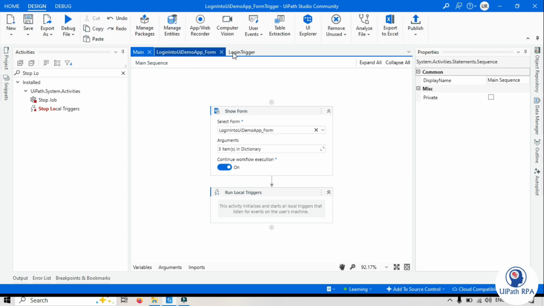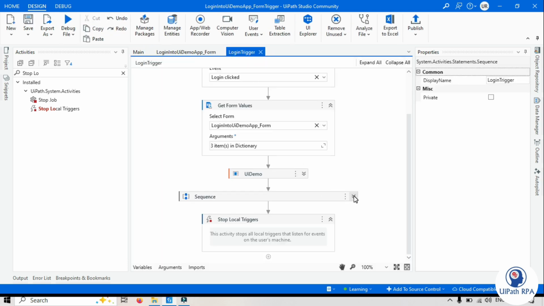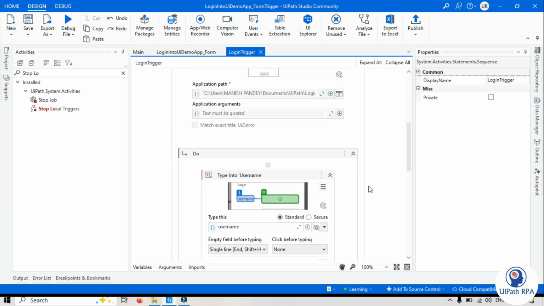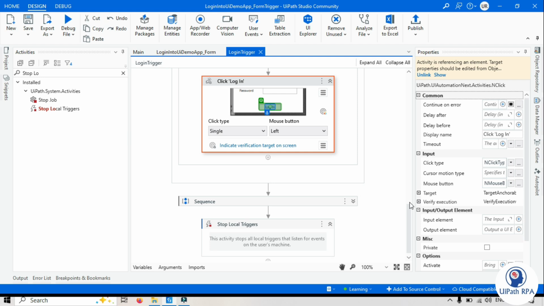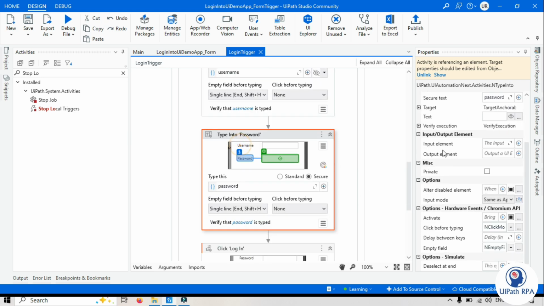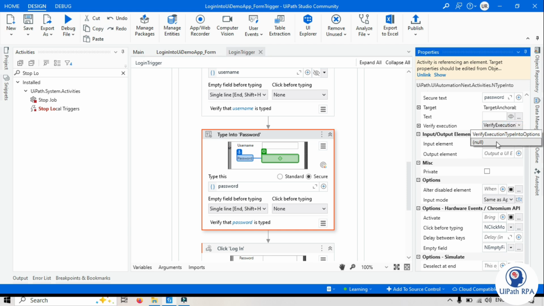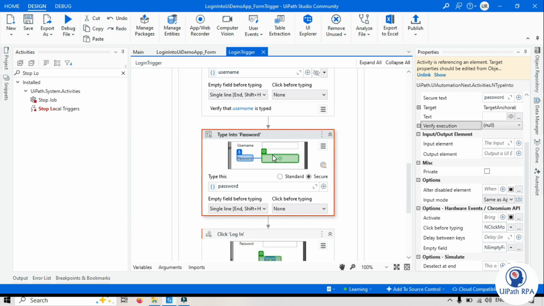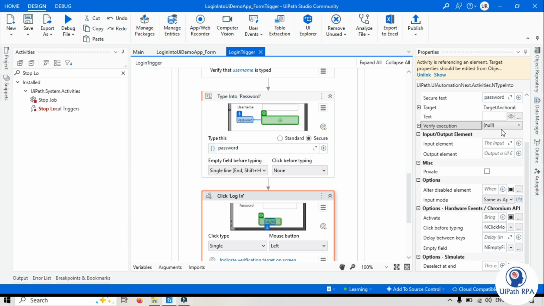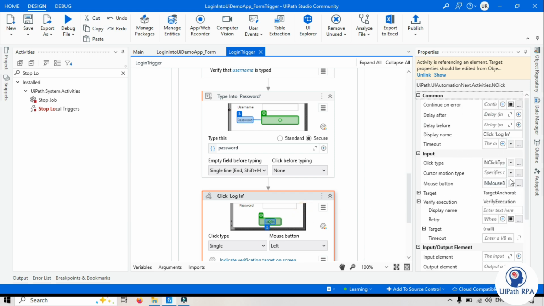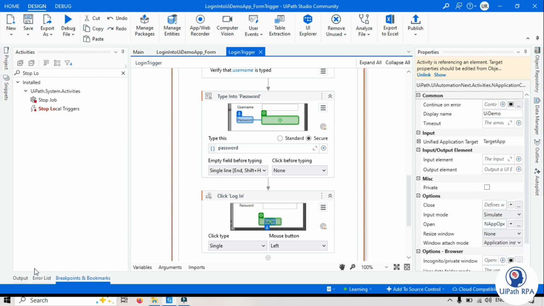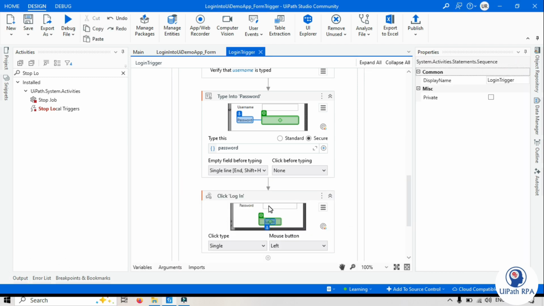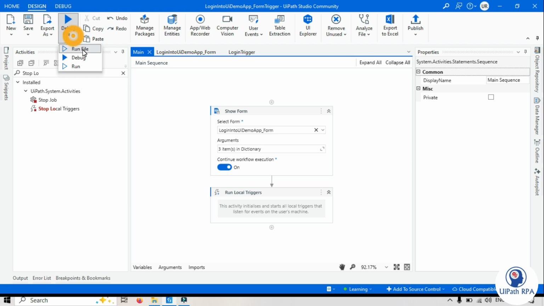Let's quickly go to this login trigger and go to this UI demo, and here we are getting some issue. Let's do one thing, remove this verification part, set it to null. Okay, and we'll do the same thing for click login. Let's set it to null. I don't want to verify that because somewhere it says that in error. Okay, now let's try one more time.